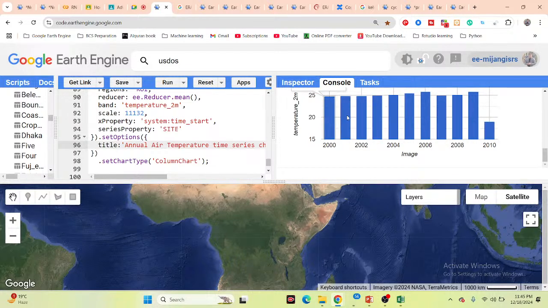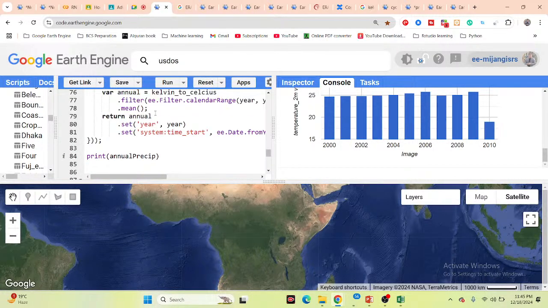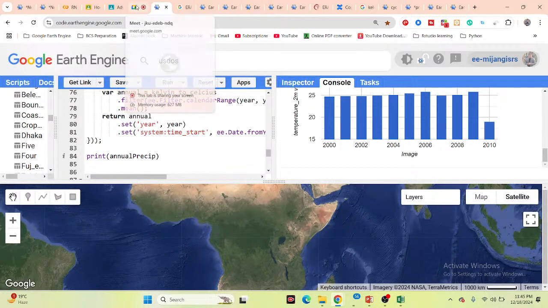So now how can I show the monthly? Suppose 2000 all of the months, 2002 all of the months, 2004 all of the months. So how can we apply it? Before starting, we'll take a break for 5 minutes, then we come back. Just take the break, 5 minutes.